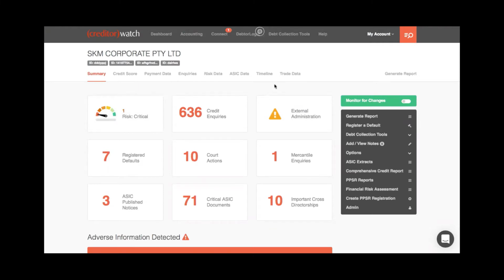An important feature to note is our monitor for changes. This allows you to monitor any organization that you're looking at. Once it goes into your watch list, any changes to the reports will be notified to you via email.